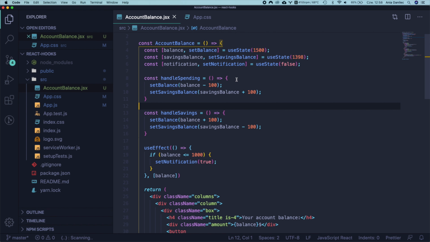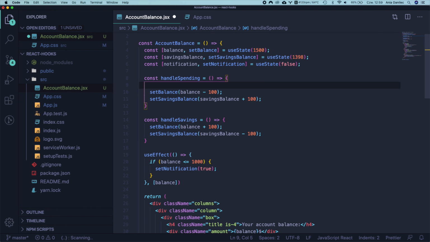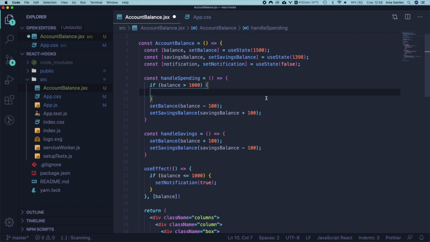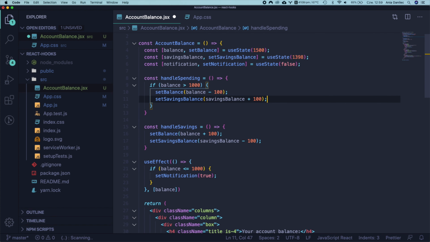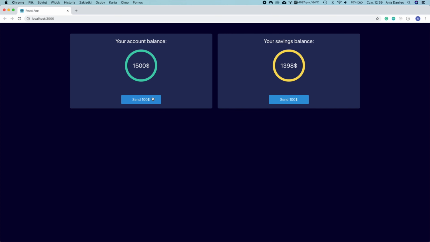And inside handle spending, we are going to place if statement. So if the balance is bigger than 1000, then we can do the transfer. If not, nothing happens. Just the notification. Let's see if it works. Okay, and we can't send. But if we put more money on our normal account, we can transfer it again.